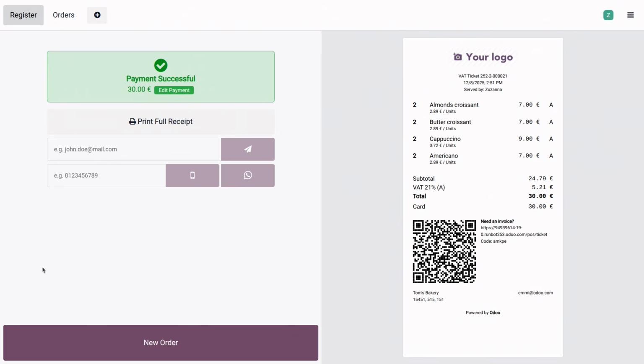If we take a closer look at our receipts here on this side of the screen, we will see that in addition to all of the essential information, such as the prices and the VAT details of our company, we also have a QR code displayed right here. And we also have this little question asking the customer if they need an invoice, and it's followed by a URL. So this, of course, is the self-service invoicing setting that we have just enabled together in our point-of-sale configuration.